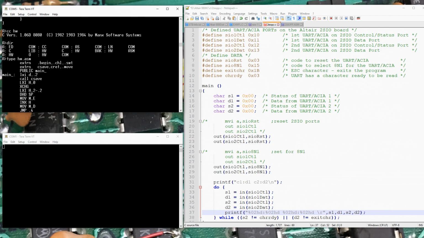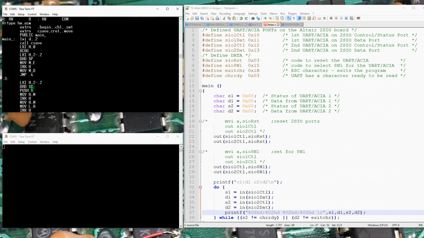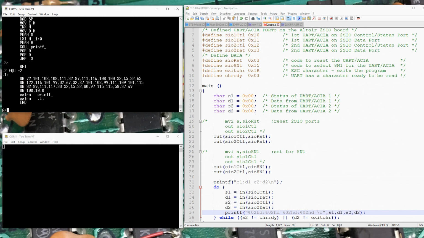There's quite a bit of stuff in here, and we can go through and analyze this, but we won't. It's got a few labels in here. It's got a string table down here, and various other stuff. Well, we've got that assembly file. Let's go ahead and assemble it now. So the C compiler produced an assembly output.